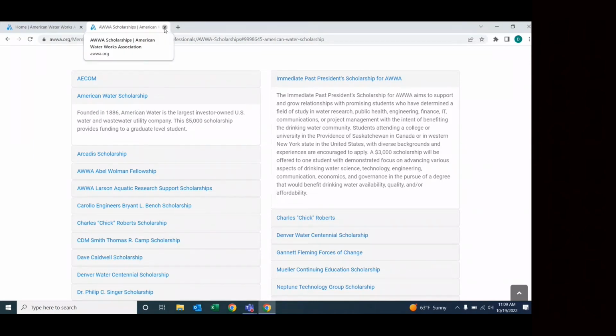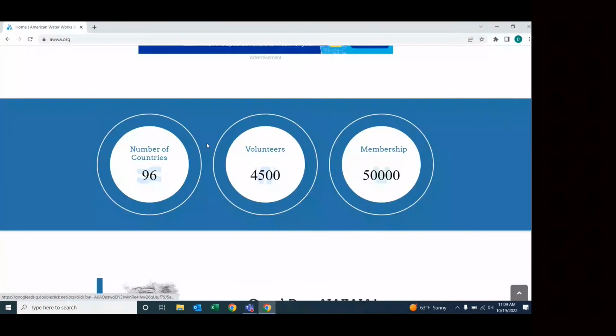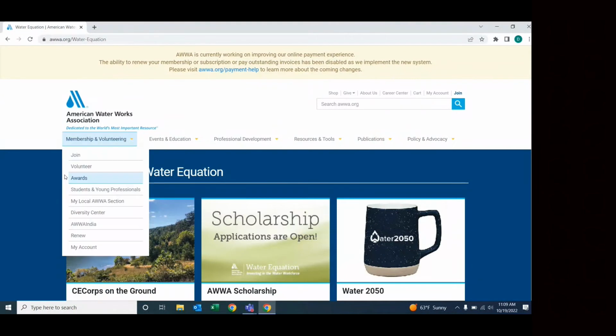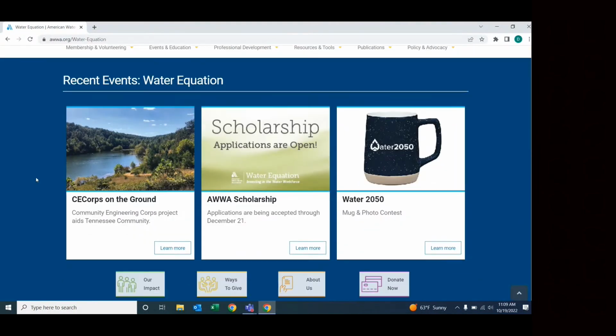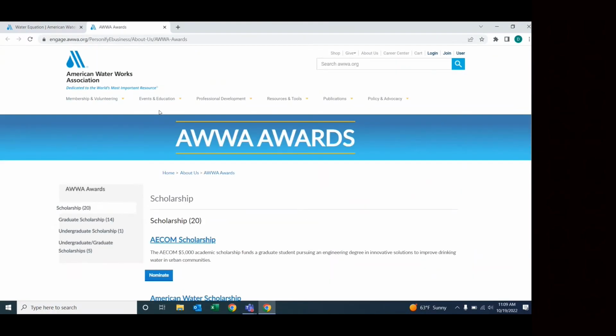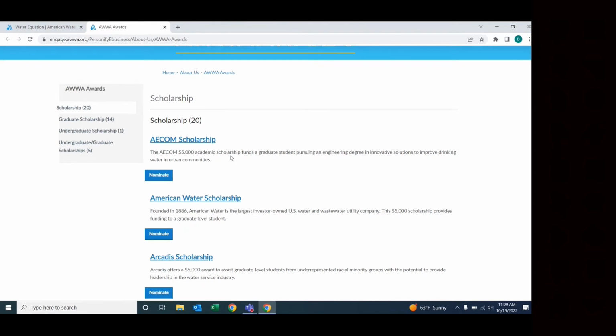The other route to go there is to go to the philanthropy section, and that will open up the water equation website. And from there, you can see that we have scholarship applications that are now open. When you click that, this actually takes you to the page where you can truly apply for the scholarship, and you will see that there are descriptions again for what the requirements are.